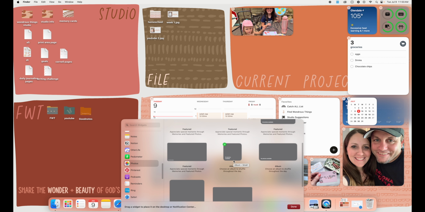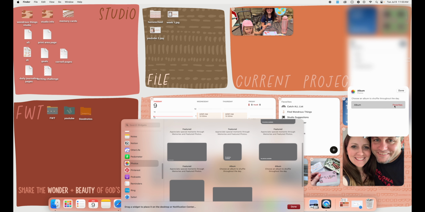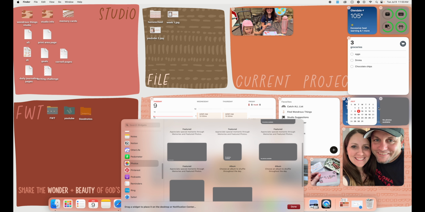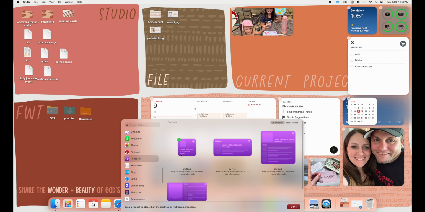If you have a bunch of pictures that you want to use, you could send that to your computer and put it in an album, and then you would click this and you would choose that album. So you would say album favorites, and then it would basically shuffle through all of those photos. You could do podcasts. So if you listen to podcasts a lot on your computer, you could put that on the screen and it would just launch the podcasts.